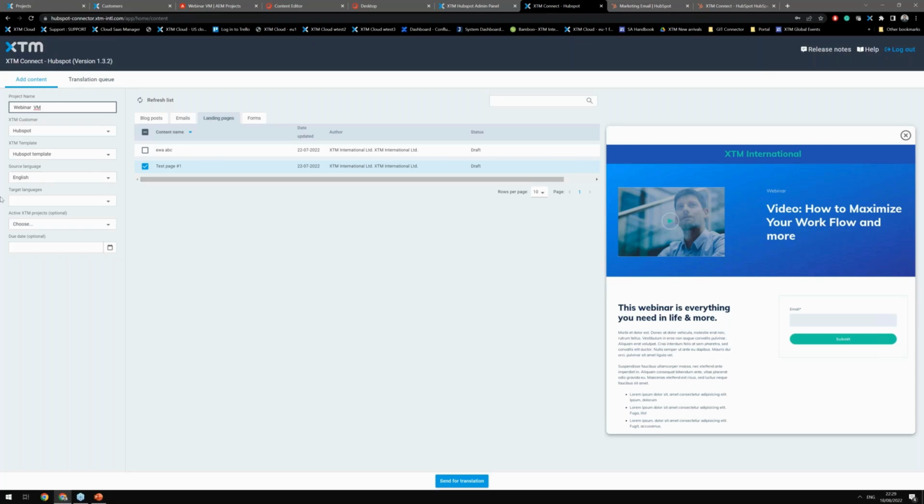My source language is English, and I'm going to create a new version in Greek and a new version in, let's say, Japanese. Let's go some languages that I speak. Japanese. There we go, Japanese. And again, you can also add this to an existing project in a continuous localization scenario, if that is available. And I can set up my due date. Let's go for the 31st. And I select this and send for translation.